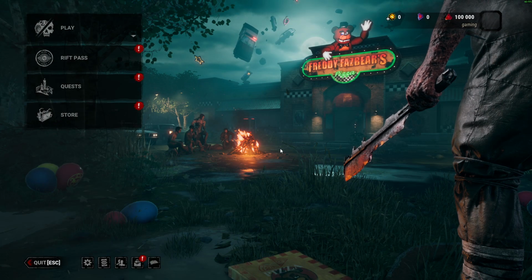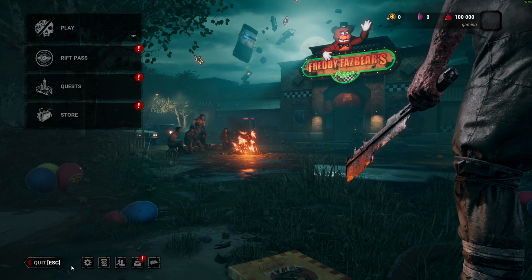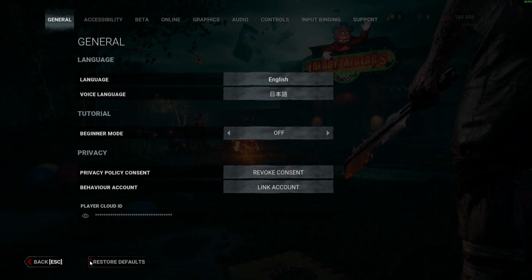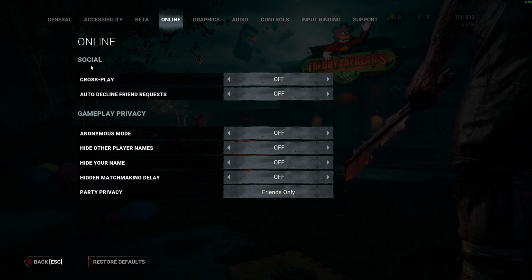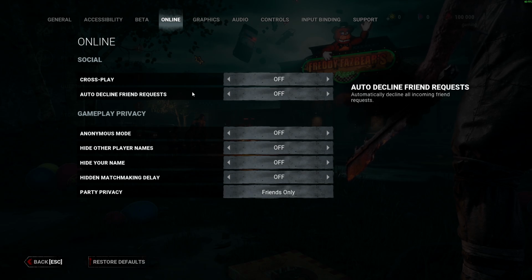So first, what you guys want to do is go over to options. They're close to the quit button. Now click them, and here we need to go over to online. Now in the social category, we will have the auto-decline friend requests.